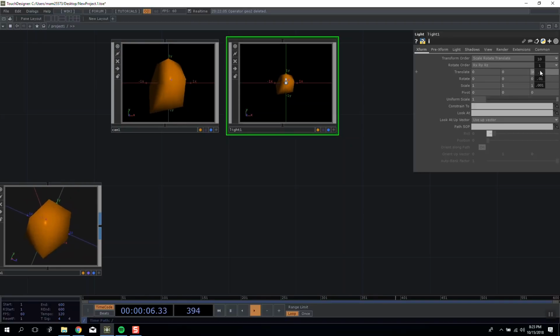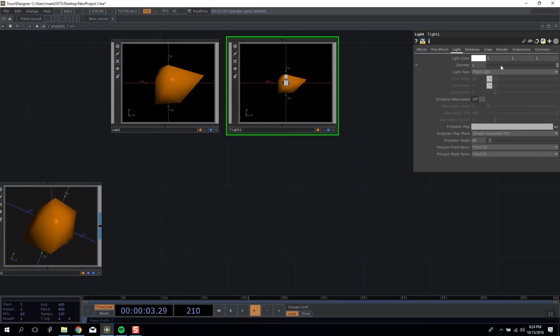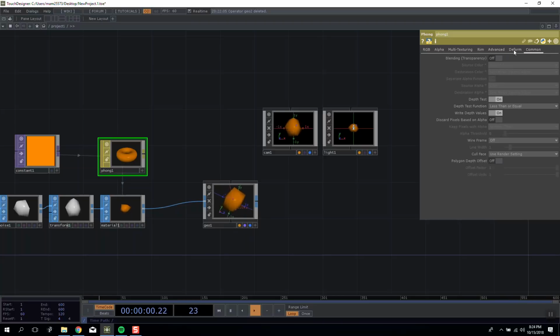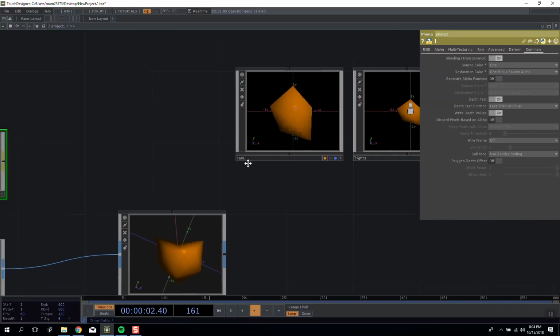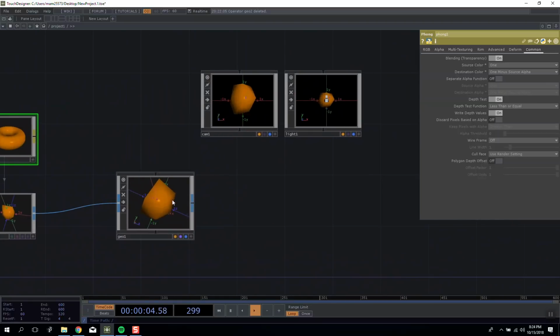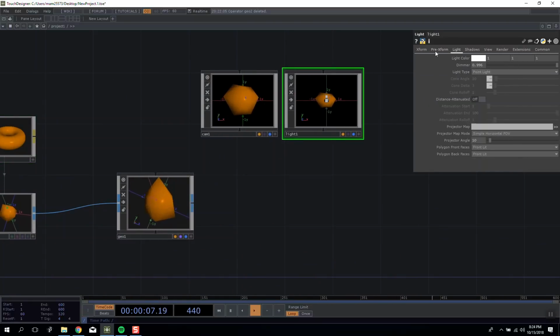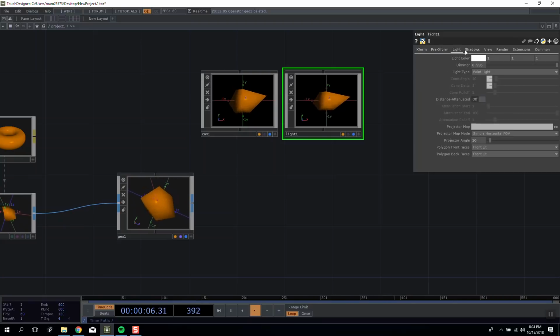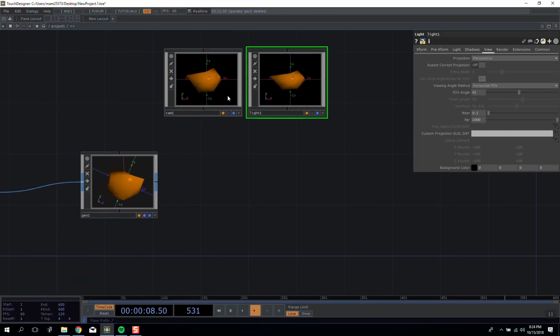For example, if I was to move my light, let's see, if I was to change my light and make it, it's not going to do anything. Alright, okay, I realize what's happening.